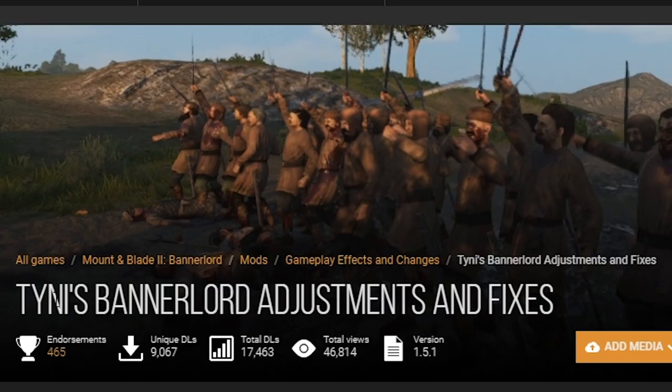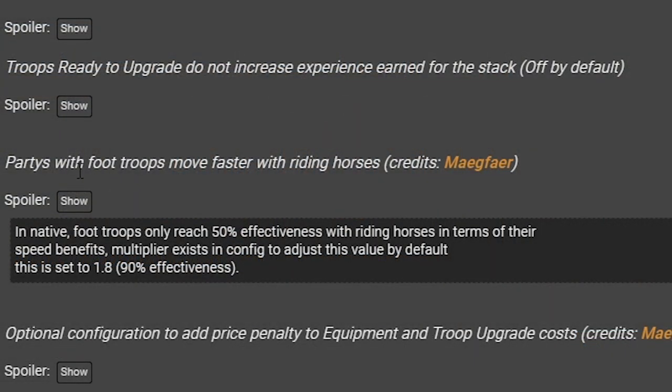This next one, Tyni's Bannerlord adjustments and fixes, does quite a bit of things. The main thing it does that I really like is parties with foot troops move faster with riding horses. And in the base game, this is the case. However, they don't move that much quicker, only 50% quicker. The base setting of this mod is 90% quicker, but I like 100%. I think if you have a horse for each troop, they should be able to ride it at the same speed that cavalry go, just because I feel like cavalry are already OP enough in battles as is.